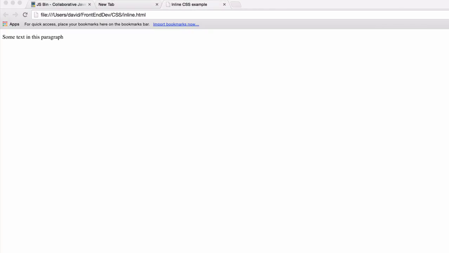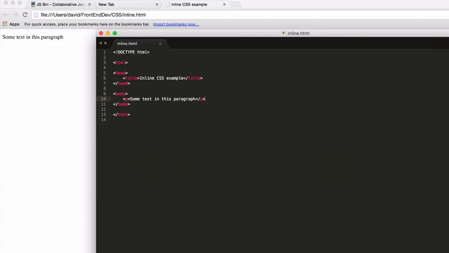We want the paragraph text to be red in color. And we can do that in 3 different ways. Let's see them in practice. The first one that we're going to look at is the inline method. So let's go back to our editor and let's style our paragraph.